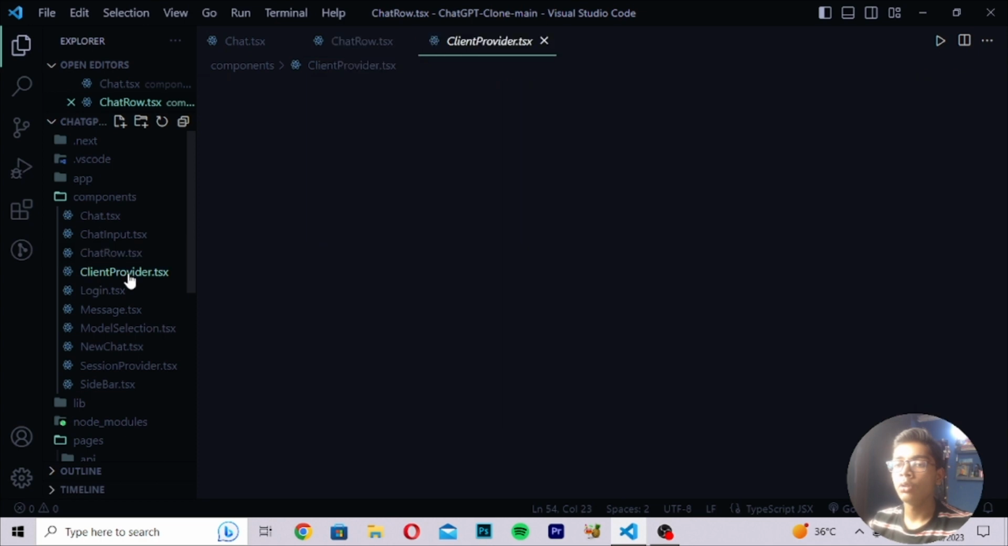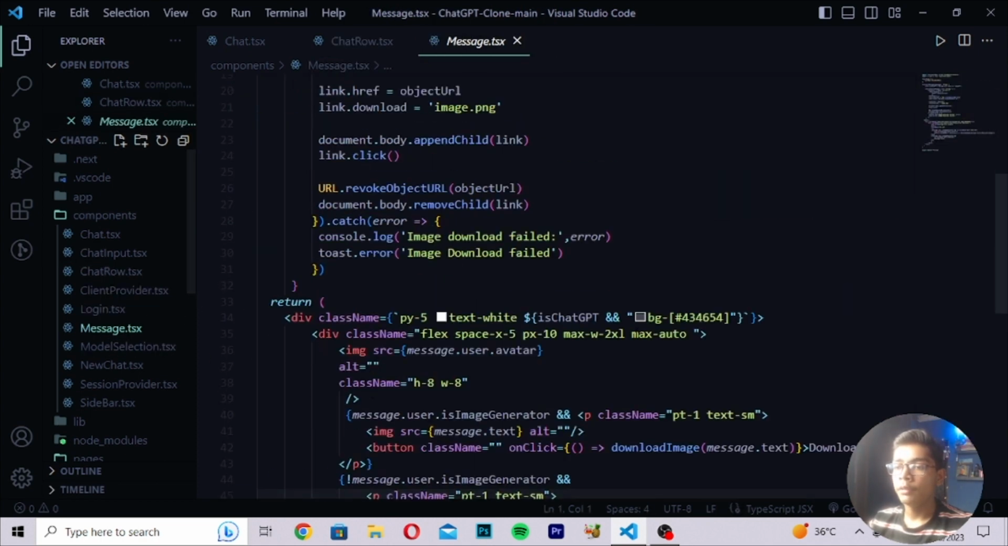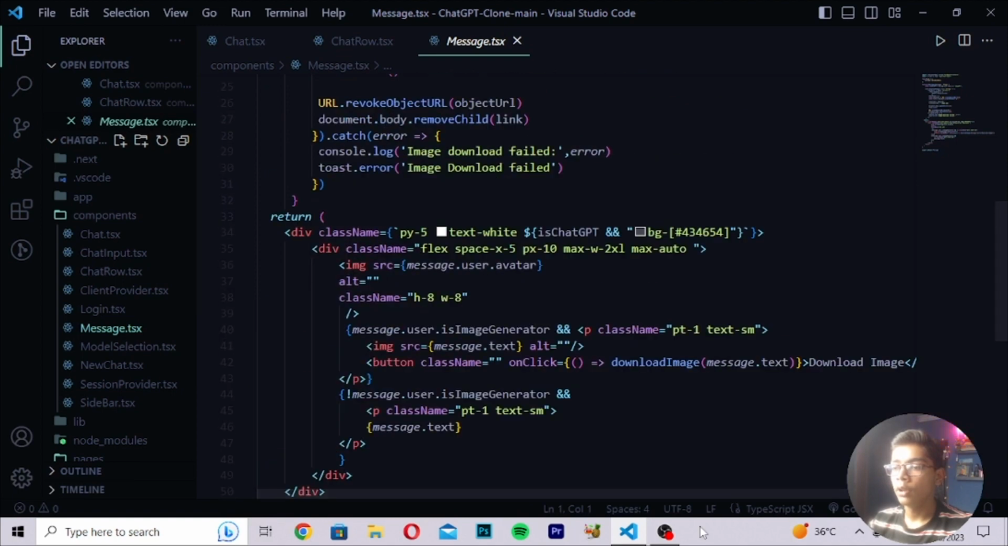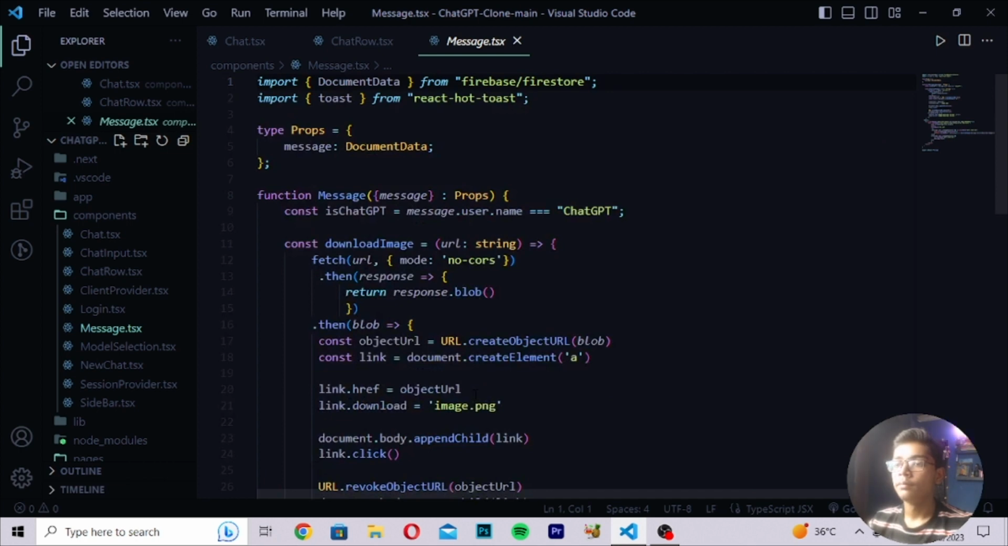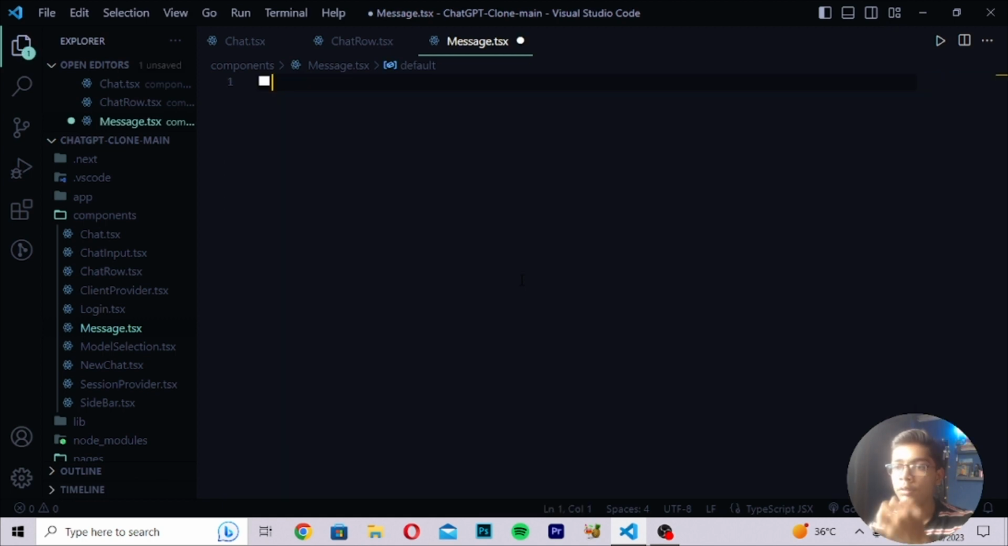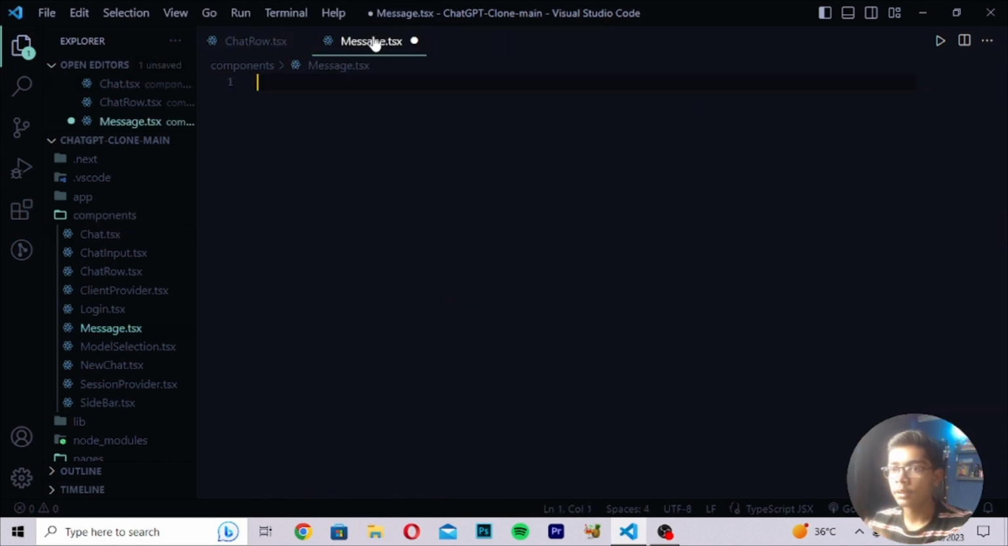So we will be now moving to another file here, which is this login one, but we have already written all the login code here, so we will not be needing this file. Directly I will be needing the file called message.tsx. So you have to move on to this file, message.tsx. Now I will be working with this file. For working with this tsx file, you have to close this file directly.